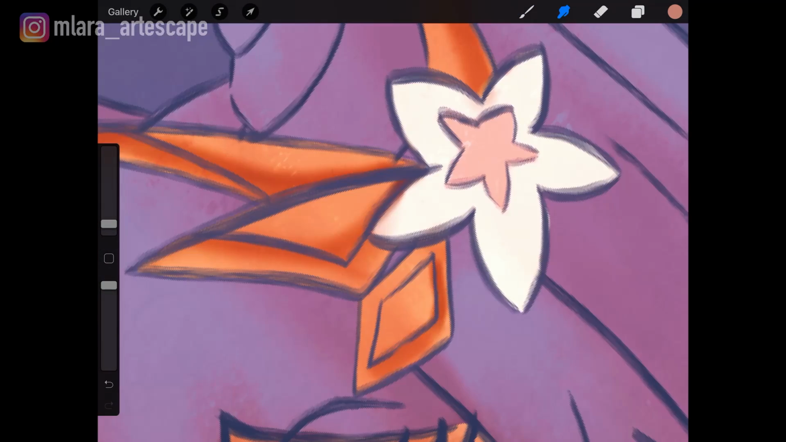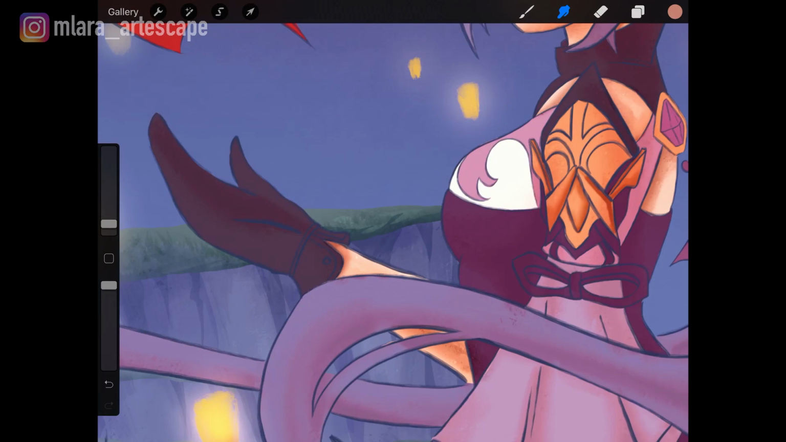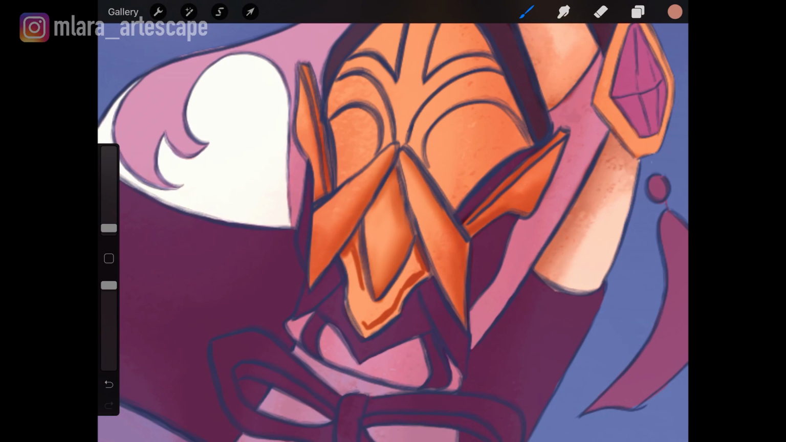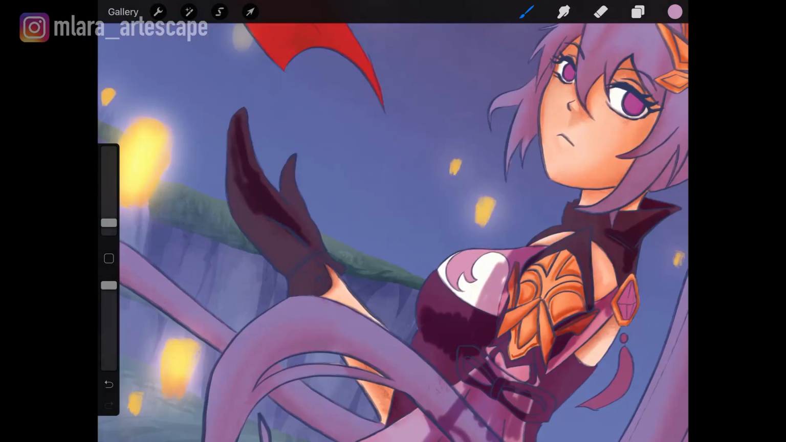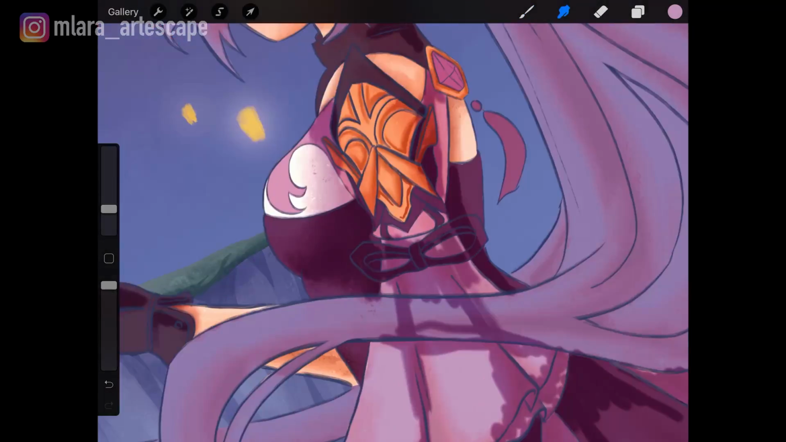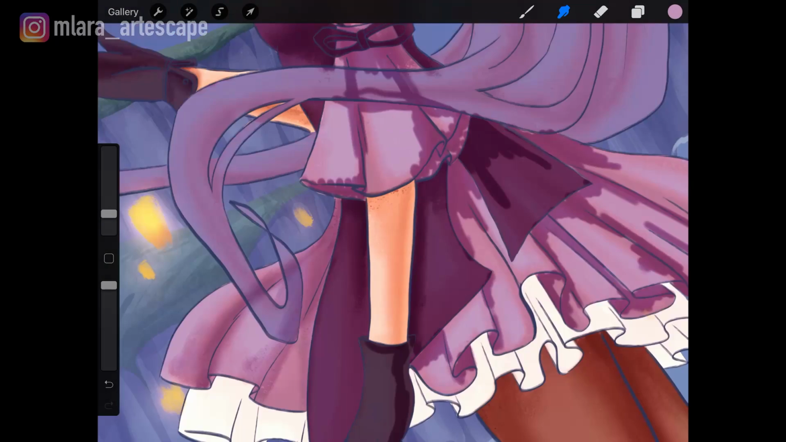Use layer modes to help you create the effect you want. Also, be careful to create the right amount of contrast and keep your values in mind. Values and contrast are such complex topics that they would need a few videos to explain and exemplify them.